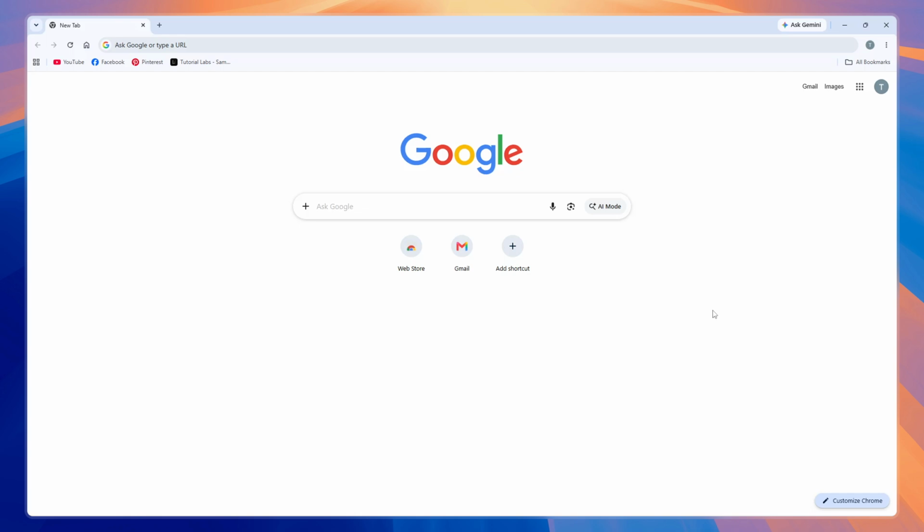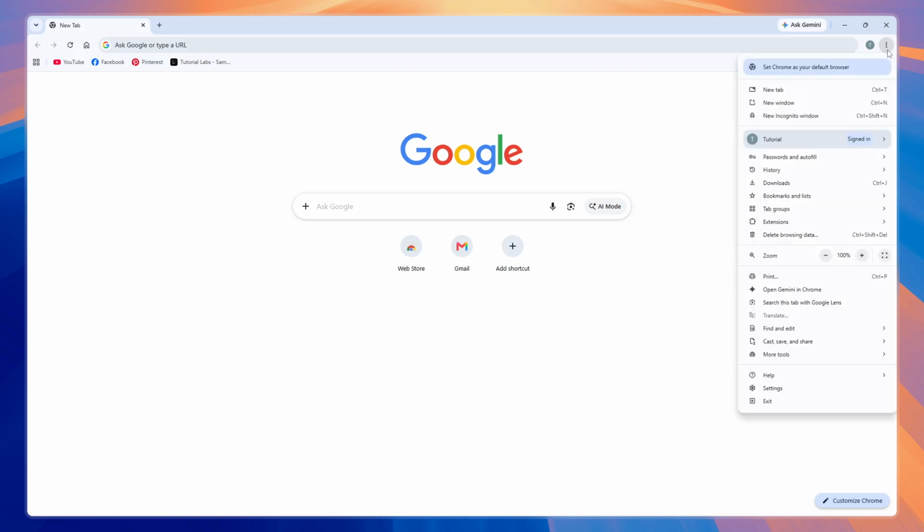First, open your Google Chrome browser on your computer. Once Chrome is up and running, direct your attention to the upper right corner of your browser window. You'll notice three vertical dots stacked on top of each other, which is Chrome's main menu icon. Go ahead and click on those three dots to reveal a drop-down menu with various browser options and settings.